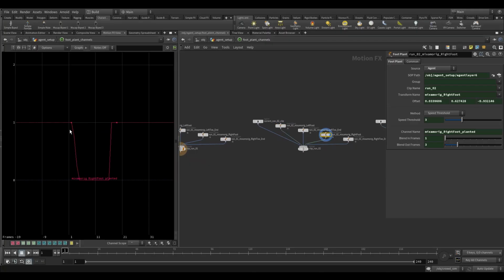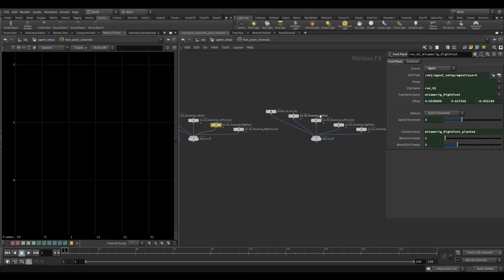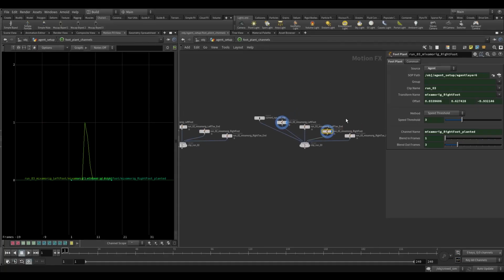So you can see that we've got values between 0 and 1, and I can't remember which way it is, but I think 0 means it's on the ground, and 1 is not. So when the value is 0, the foot stays still, it doesn't move. Great.